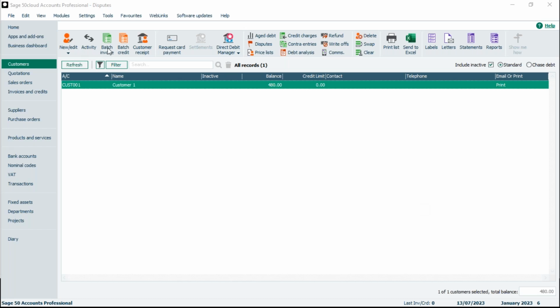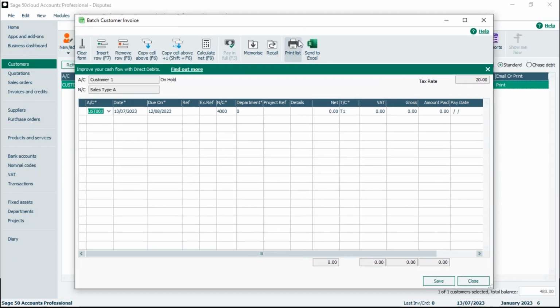So I'm just going to pop on a batch invoice here. Apologies, everything seems to be opening on the other window for me. Okay, sorry, I'll bring that across there. Okay, so this is the customer record. I'm just going to pop on a quick invoice, say £100 with today's date, etc.